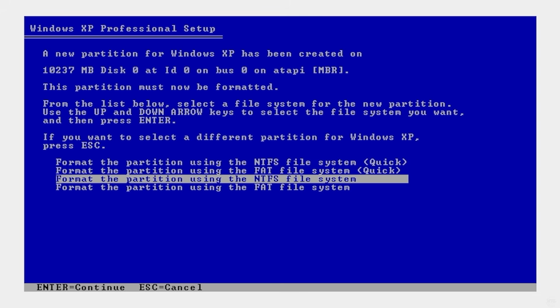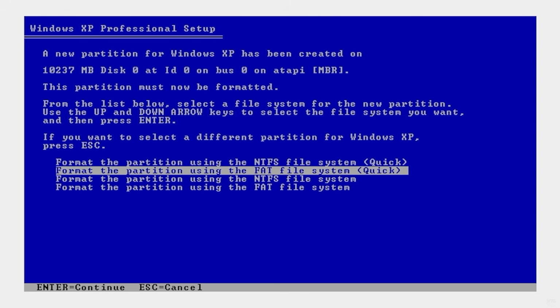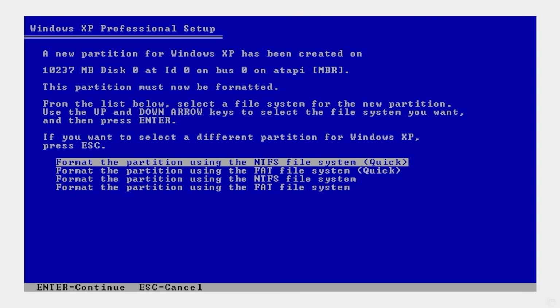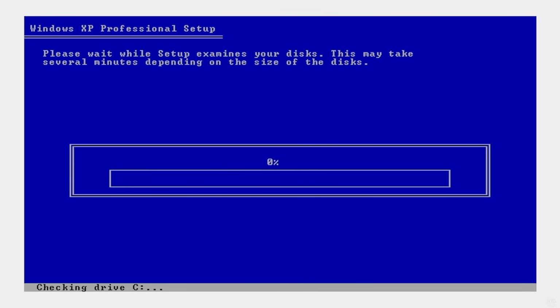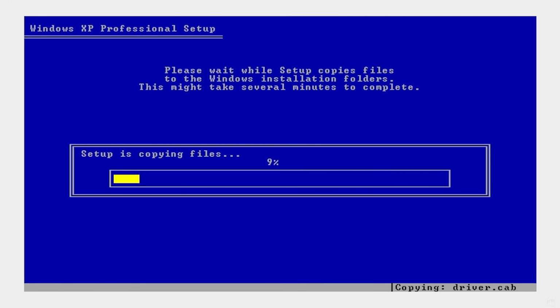It's now going to ask us to format our virtual hard disk. Just use the arrow keys on your keyboard and come up here to the top and choose format the partition using the NTFS file system quick. Then press Enter. The setup is now going to format our virtual hard disk. This might take a few seconds. It's then going to do a disk check. And then it's going to copy over some setup files to our virtual hard disk. And once this is done, the setup is actually going to restart our virtual machine.